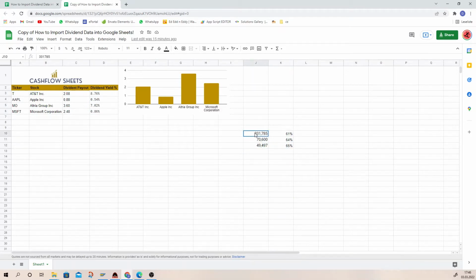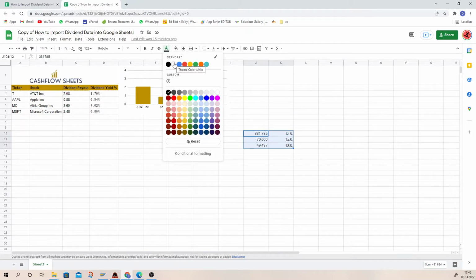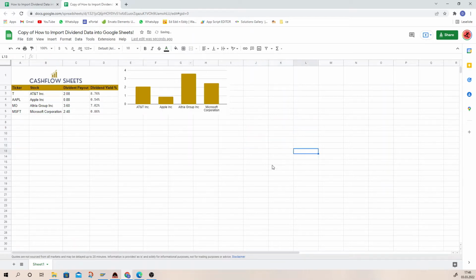But of course, if you don't want these numbers here, you can just change the text color to white, and of course they will disappear, so it will not be embarrassing for you.